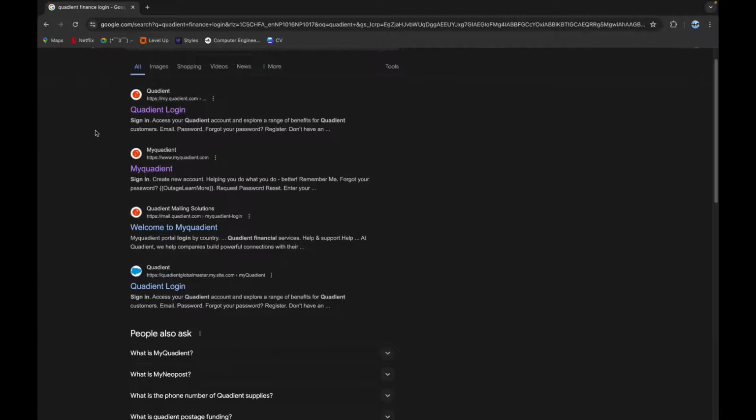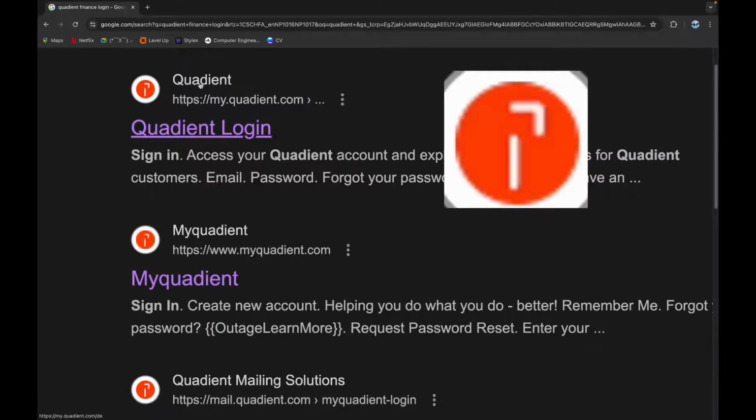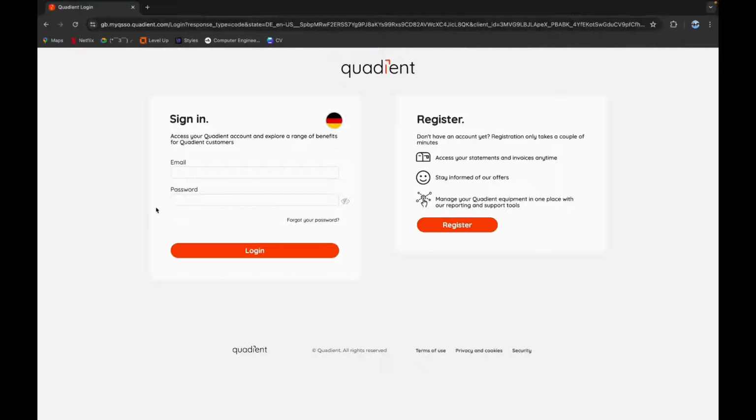Now scroll down a little bit until you see this logo. Click on it. Now this will lead you to a login page. Here you have to type in your email address and your password. And if you don't have an account yet, you can click on register and create a new account.